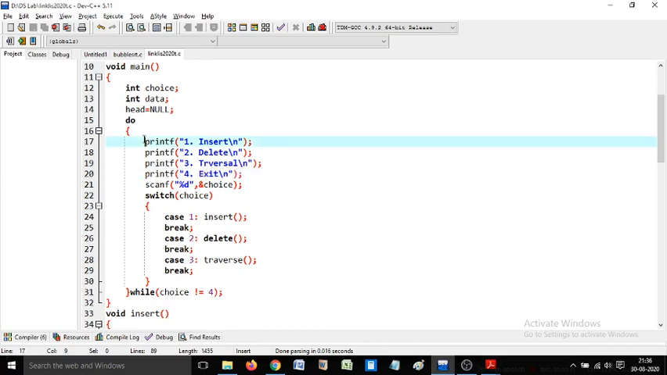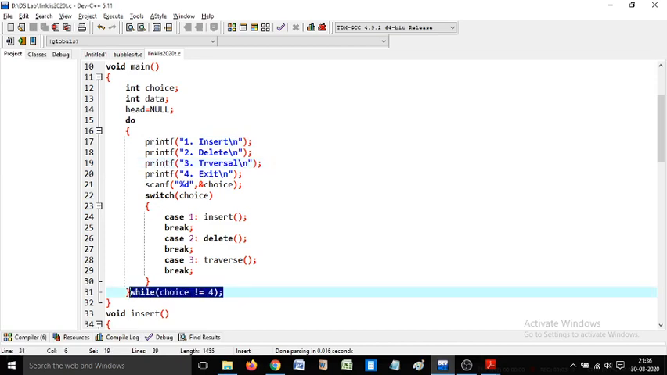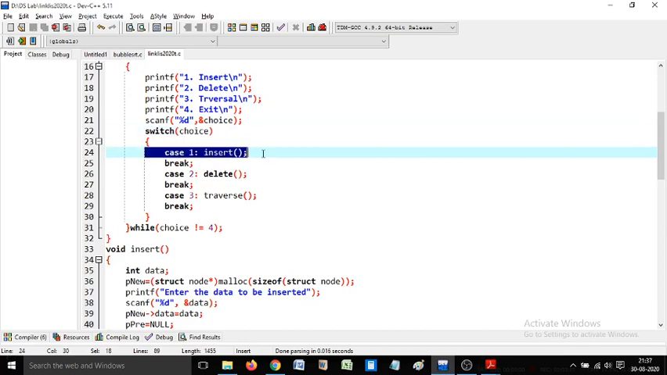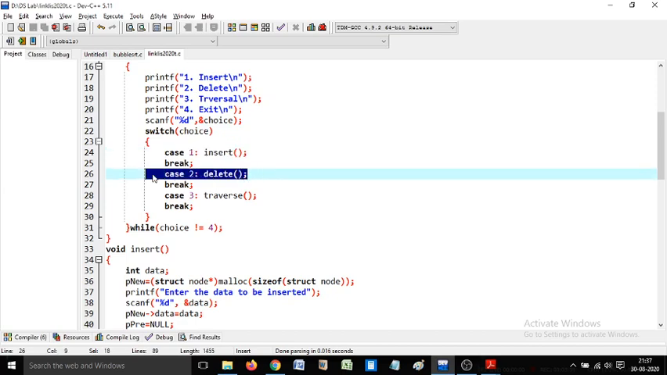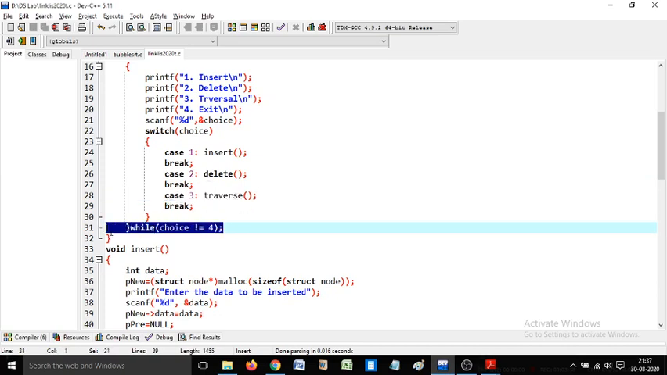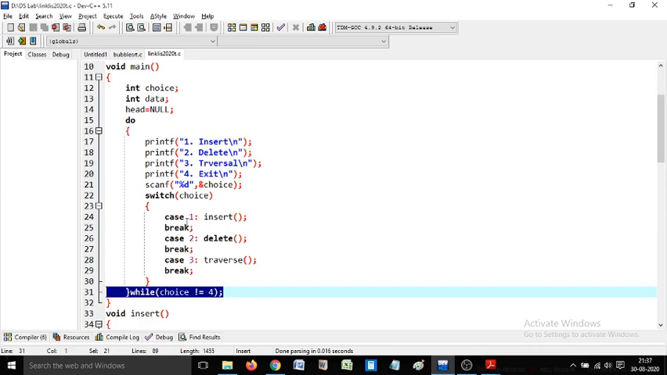This is the way we can implement the menu driven program using a do while loop. Until the choice is entered as 4, these statements will be repeatedly printed, and every time the user gives a choice, the switch case will determine what he intends to do. If the case is 1, then it is the insert operation, case 2 means delete, and case 3 means traversal. Case 4 implies exit, so the loop will automatically end and the program will also terminate. This is the main function.